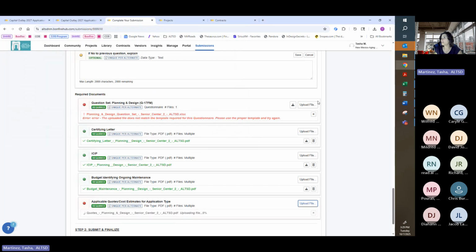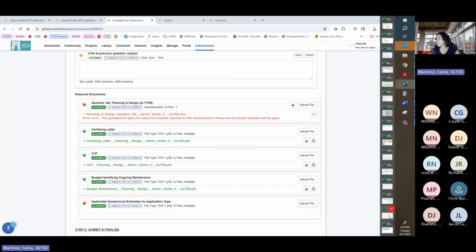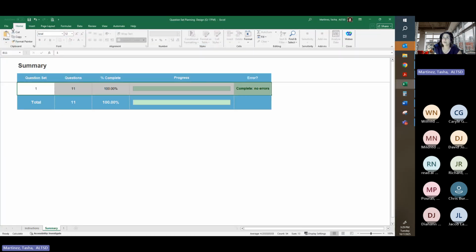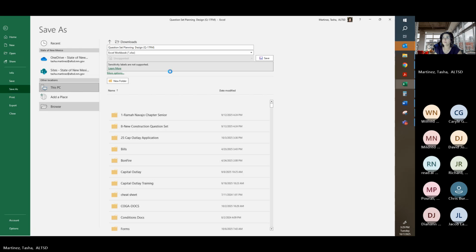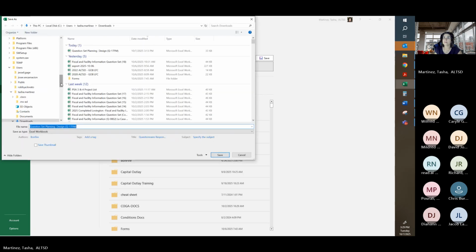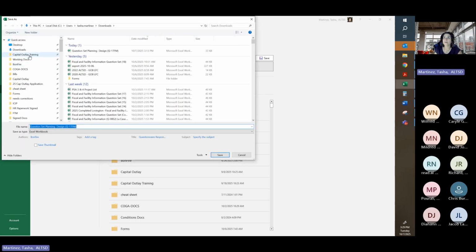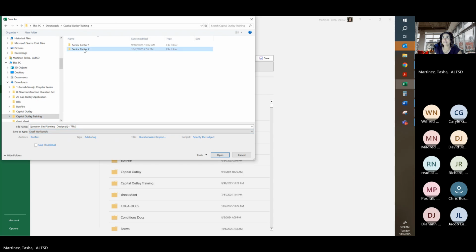Now I'm going to have to go in and look for this question set so I can save it. So I'm going to save as. Don't look at how many documents I have.